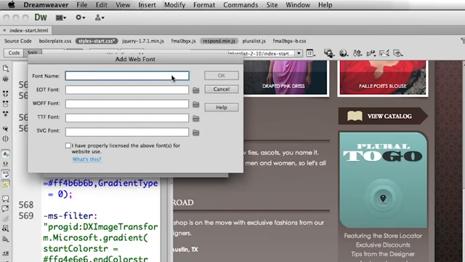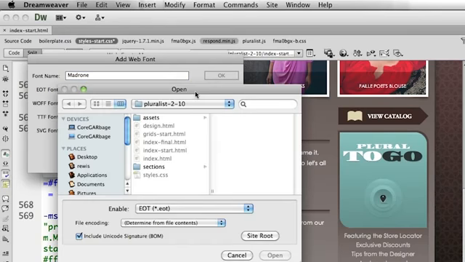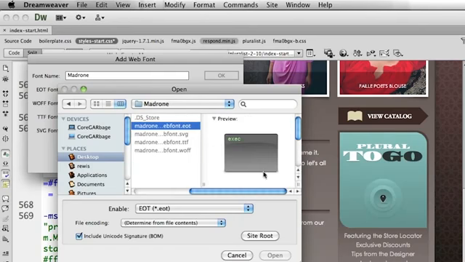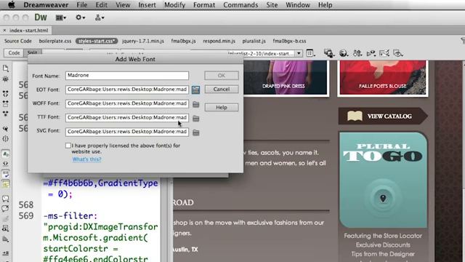Now, the first thing I'm going to do is give the font a name. This is going to be Madrone, the font that I'm going to use. And then pick one of the formats that I'm interested in. So I'll just take my EOT, and I've got my Madrone folder right here, and I'm just simply going to select that. And you'll notice that as I do so, Dreamweaver has already seen the other fonts and has listed them for me.